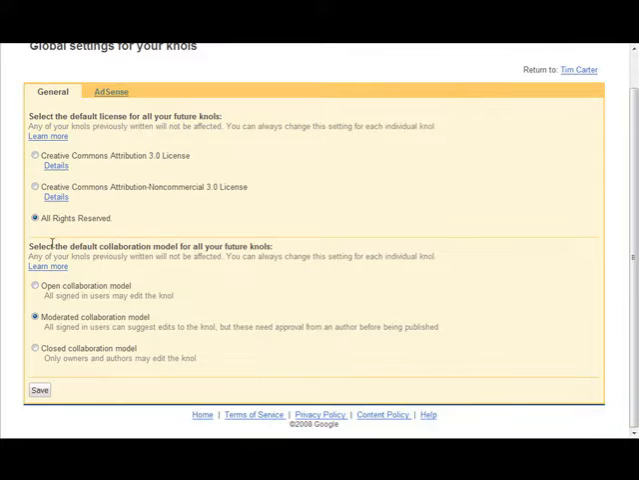Down here we have the default collaboration mode, which you can change on each null if you want, but this will be the default settings. So open collaboration means that all signed-in users can edit your null, and this is what collaboration means. If people want to improve what you have on there, and you have either open collaboration or moderated collaboration, people can go in and change things for you.